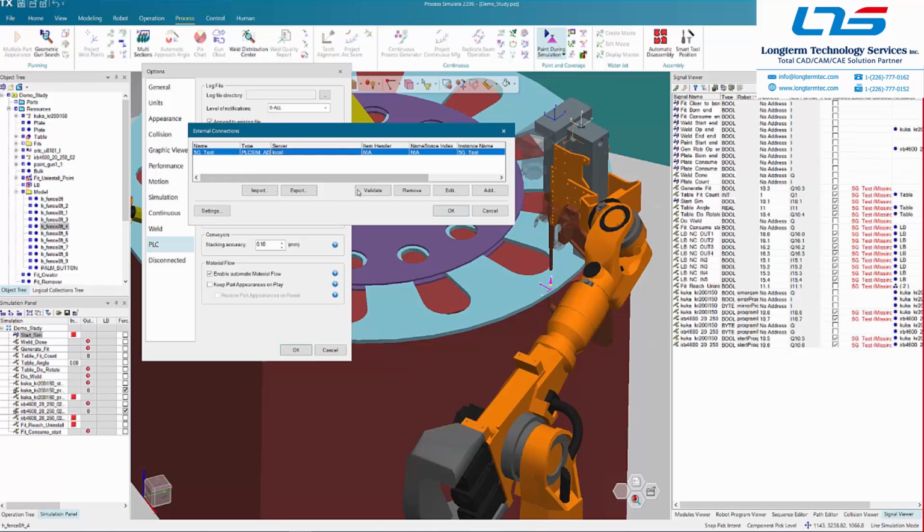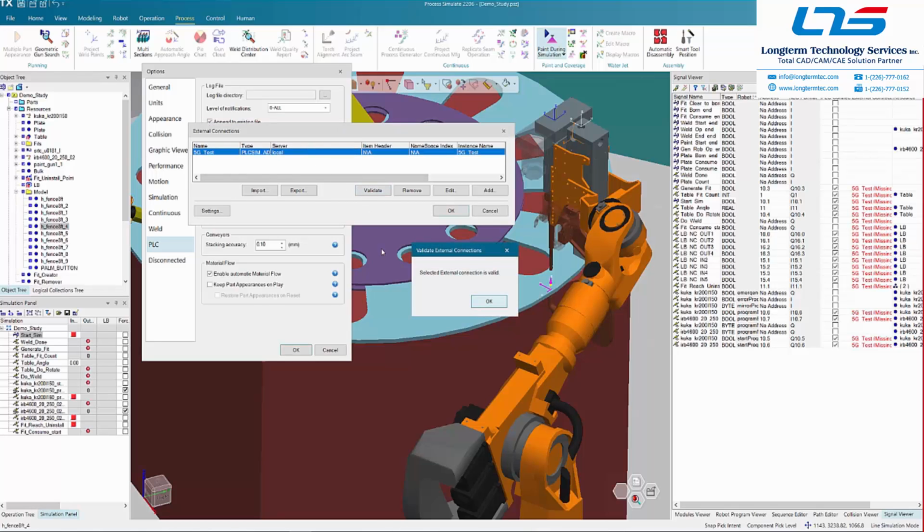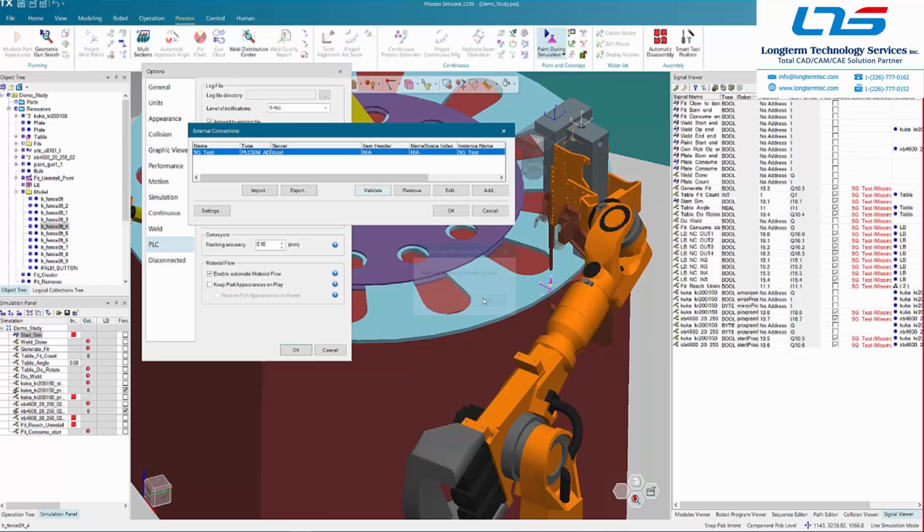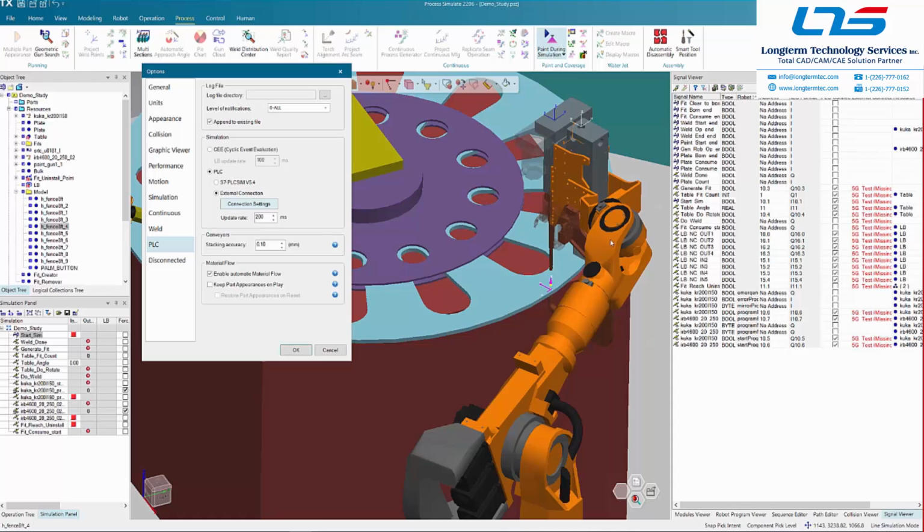So now we can validate this test. It's just a process to see if it is actually successful. It shows it works well. Click OK. And yeah, we just defined the external connection to drive our simulation.